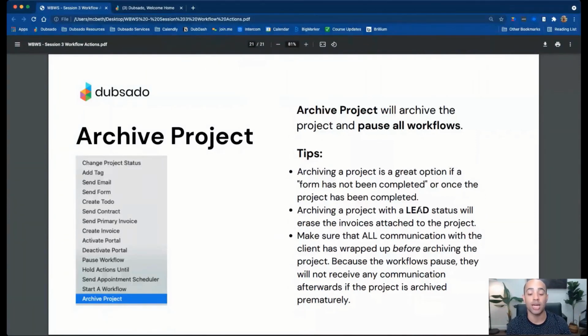They're not moving forward. So if it's in the lead status and you archive it, it will remove the invoices in that project. If it's in the job status, and let's say you've worked with them, they've paid their invoices and you archive it, that's not going to remove anything off the project. So you don't have to worry about invoices getting deleted. It's only if they're in the lead status.